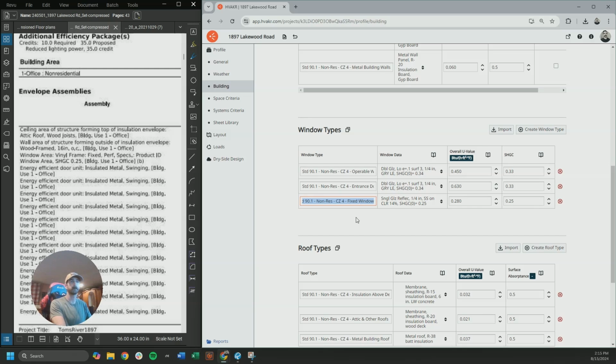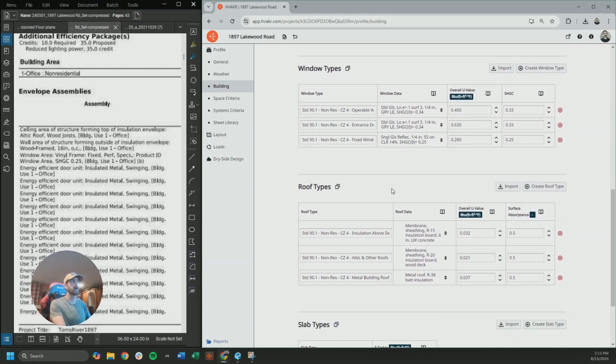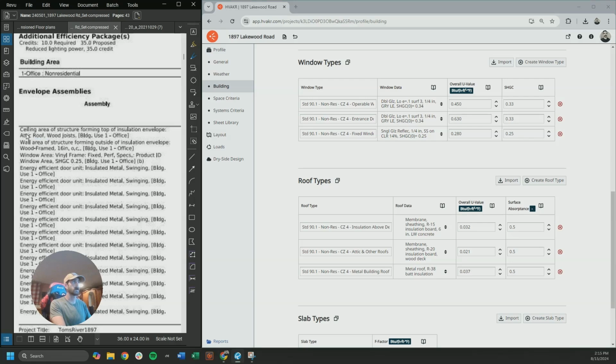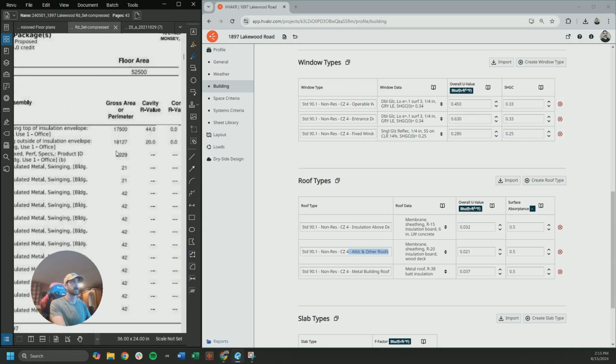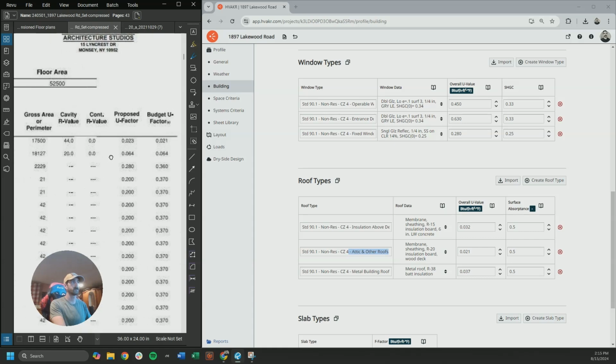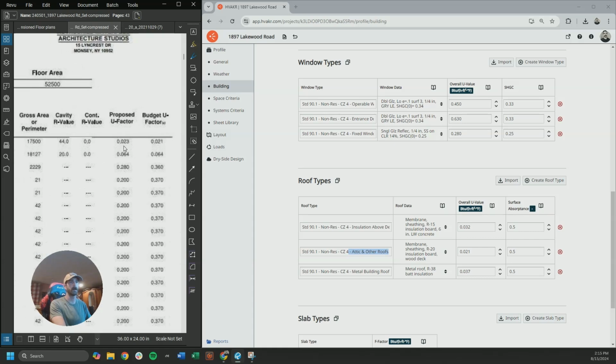So just like with walls, I have other options, but mental note, I'm going to be using fixed windows for all of these. Now, the roof type, it looks like here we have attic roof, wood joists. So attic roof, I'll use that, but let's just adjust it according to what's listed. Proposed U factor of 0.023, budget of 0.021. So there's my budget of 0.021. Again, I'm going to stick with the proposed for now and adjust it accordingly.